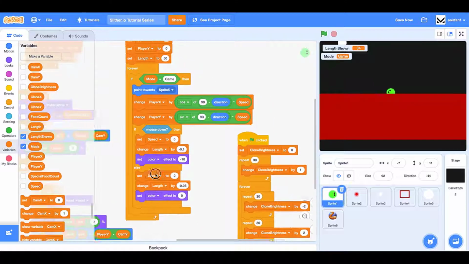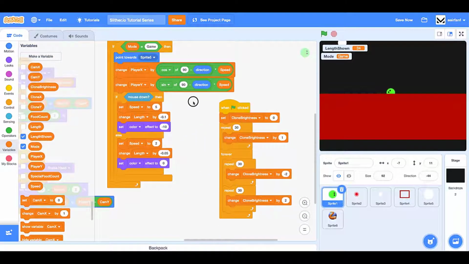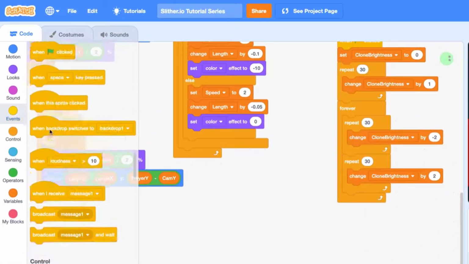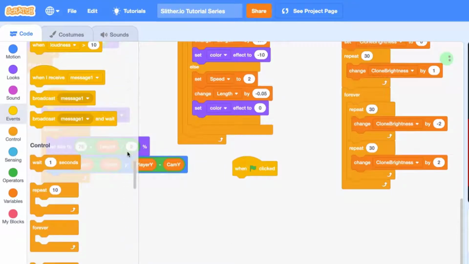And we're going to do a lot more with this in the next couple episodes, but we can get started right here, and just to show you guys. So in events, we're going to say when flag is clicked. So make sure to do this. When flag is clicked, forever, if.